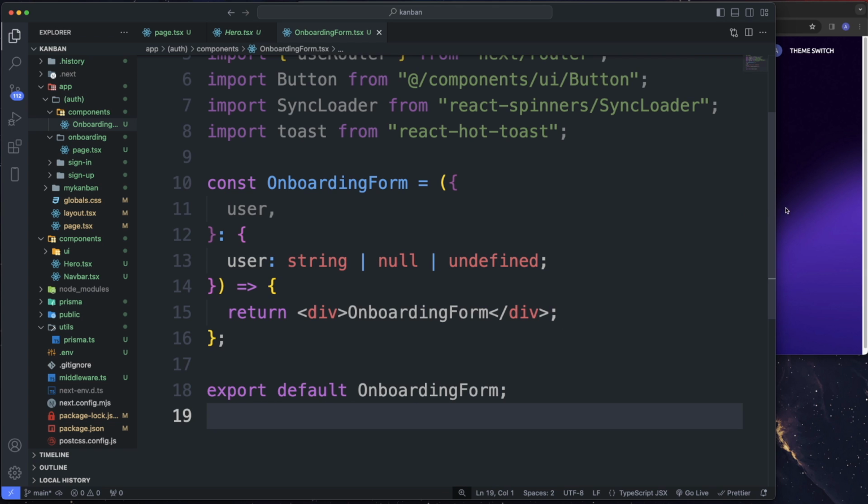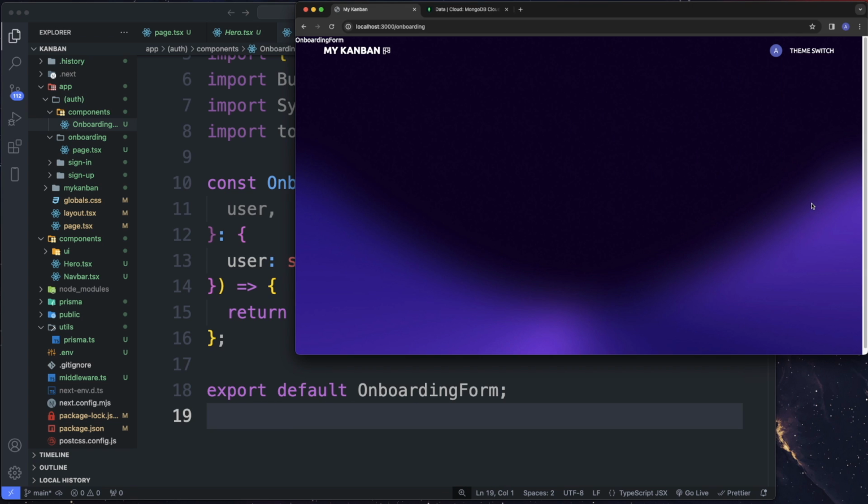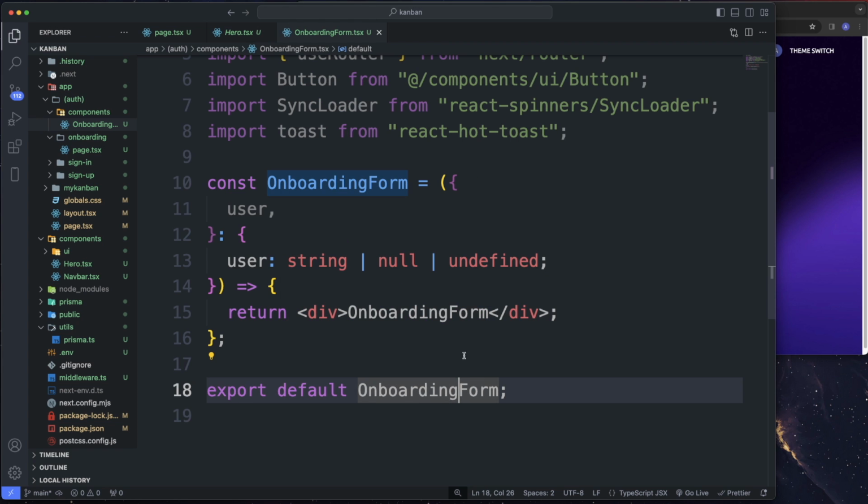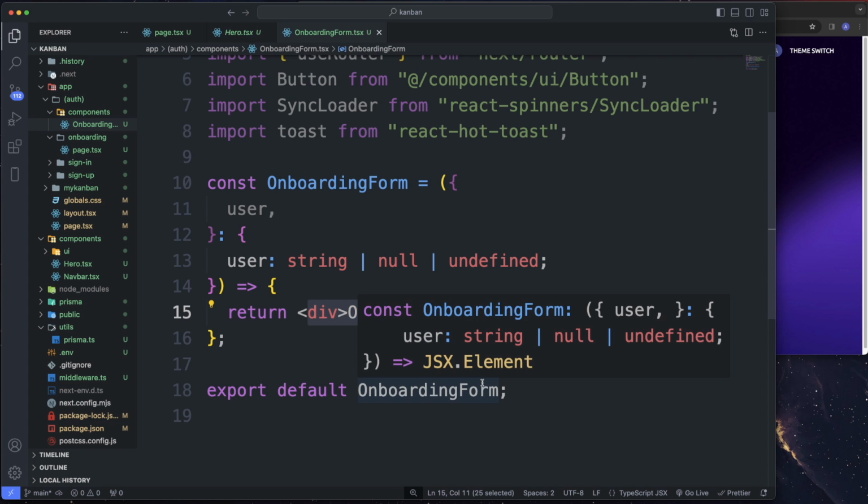So our onboarding form, we want it to have two steps. The first step is going to be where the user types in the title of their Kanban board. And then once they click on continue, that's when step number two is going to show up, and that's going to be where they add the first task to their Kanban board. We didn't create our server actions yet, but for now, we can go ahead and style this up a bit.